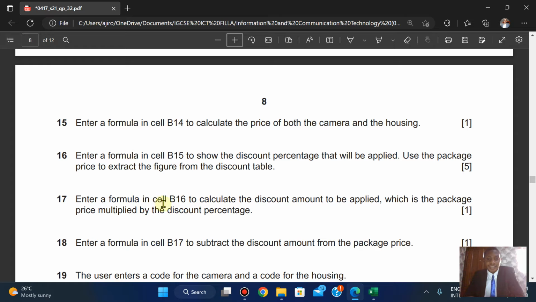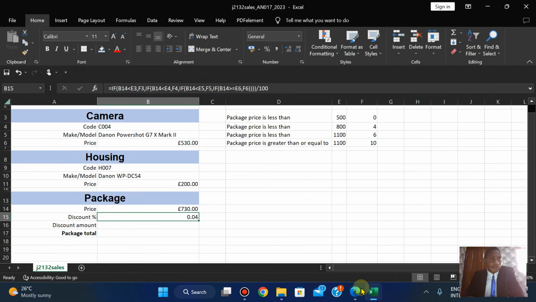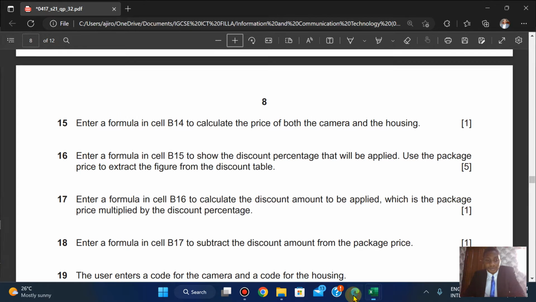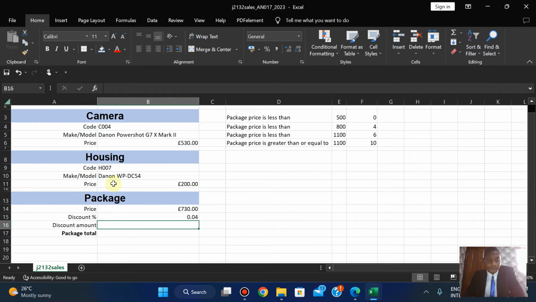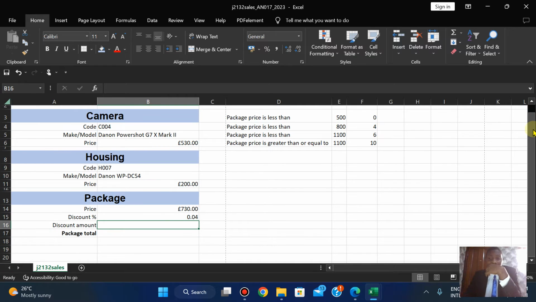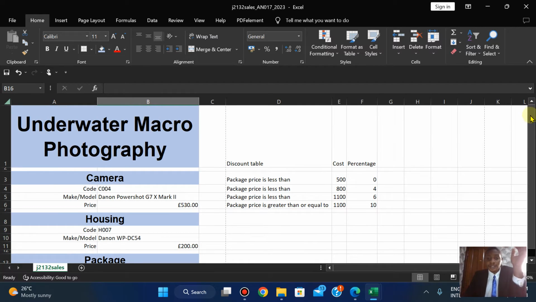Enter a formula in cell B16, already there, to calculate the discount amount to be applied, which is the package price. This is the package price. Now the package price is this, and this is the package prices we have, and the cost. Now for each of the package price, there is a discount for a certain price.